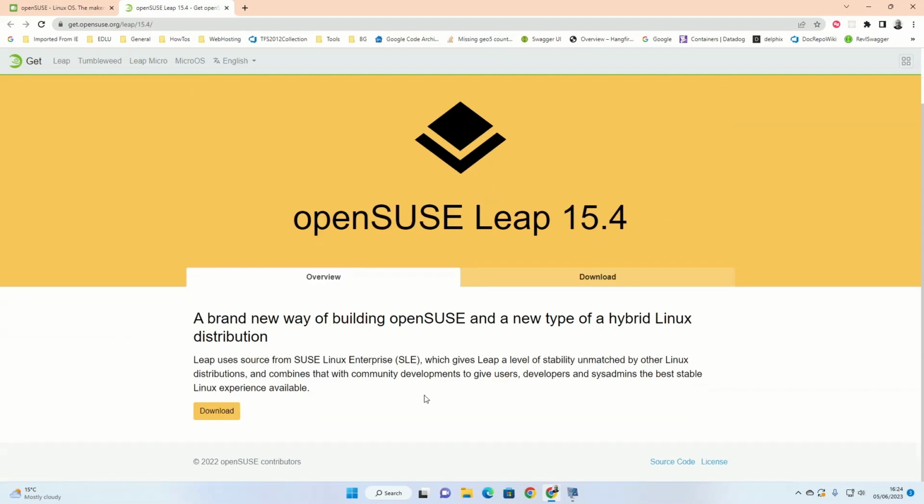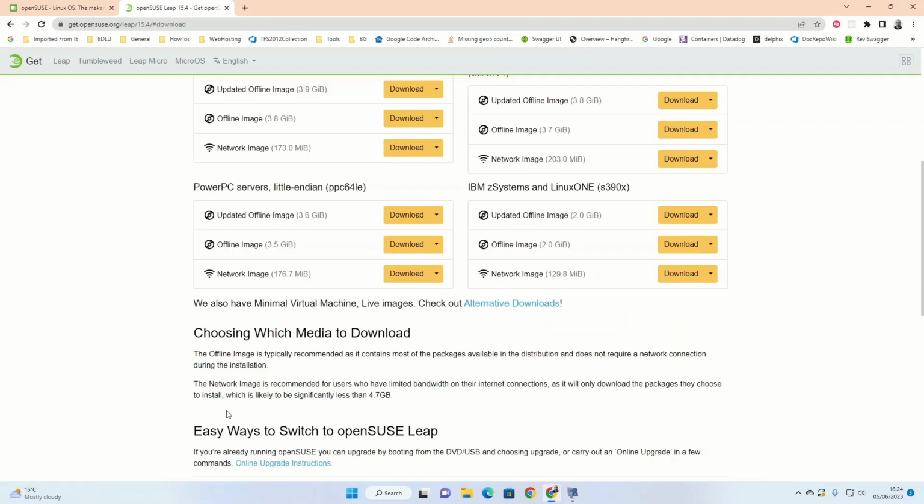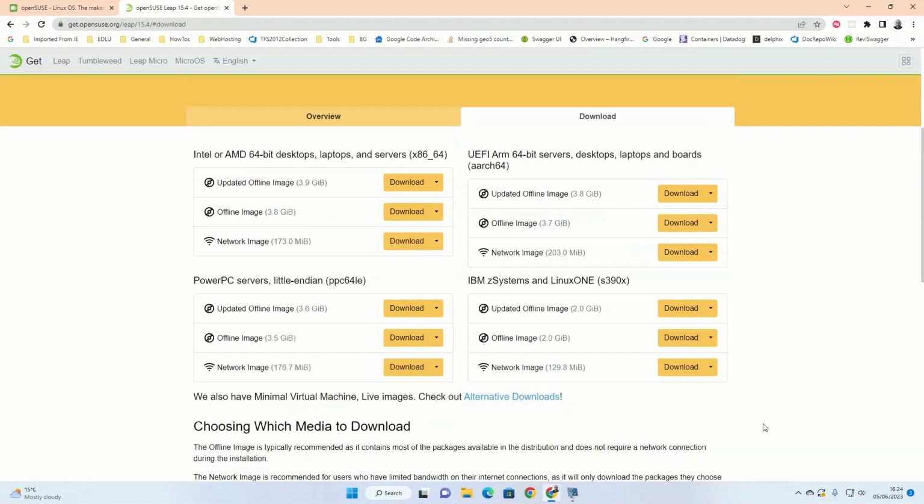And you've got this brand new way of building OpenSUSE and a new type of hybrid distribution. And then you click this download here. And it gives you the options for downloading. And then obviously you want to go to the Intel or AMD 64-bit desktops, and you want to click on the updated offline image, which is this download here.